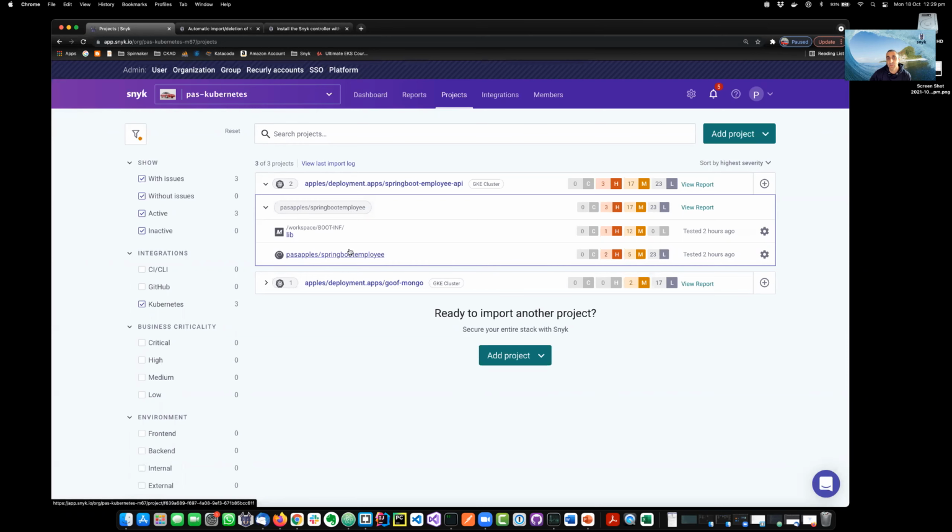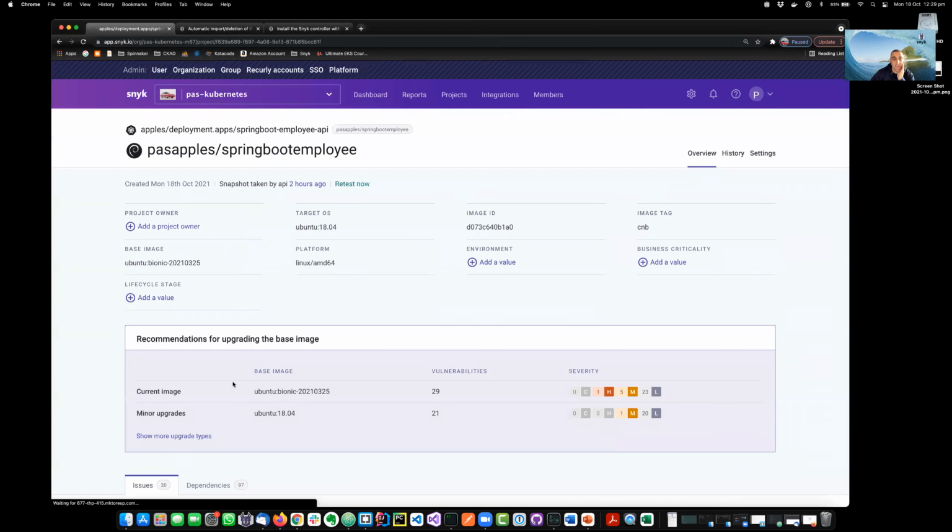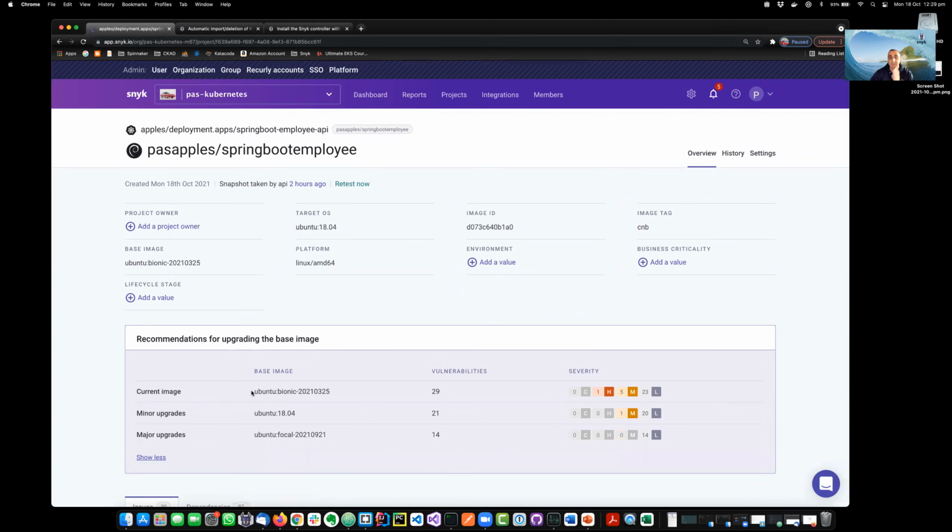So if I was to go into the base image itself, we can see here that we auto detect the base image and determine the amount of vulnerabilities that are there, and then give you capability around what you could potentially upgrade to reduce the amount of vulnerabilities. By choosing any of these minor and major upgrades, we can go from 29 vulnerabilities to as low as 14 here. And not only do we have only 14 vulnerabilities, but they're all considered low vulnerabilities.